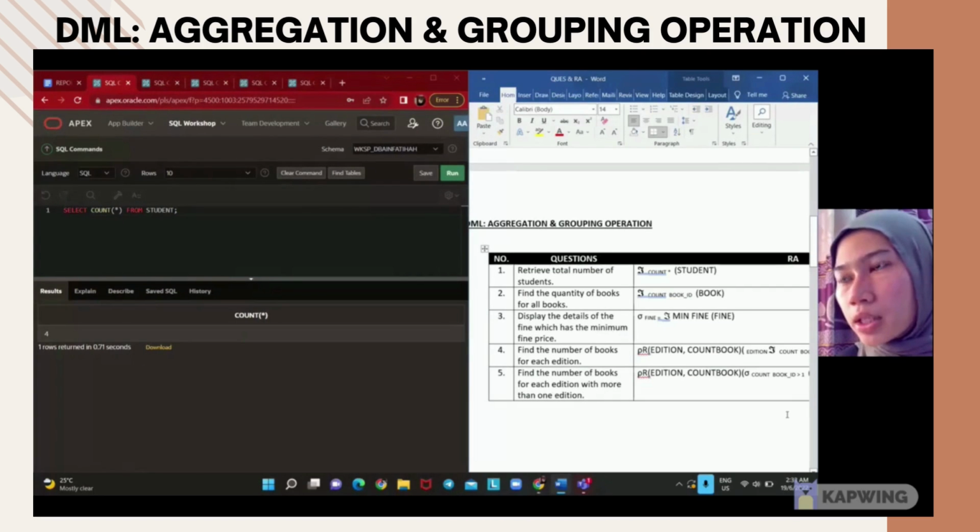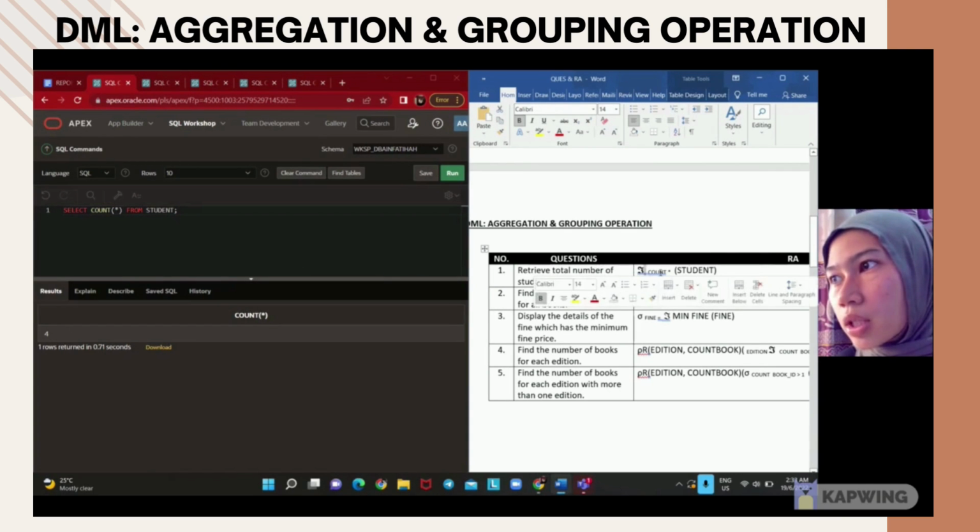And grouping operation. So let's move to the first question. Retrieve total number of students. If the question mentions total number, we have to use count. Select count all from student. So it listed that we have 4 students in the database. So this is the aggregation in relational algebra. This is the aggregation symbol.